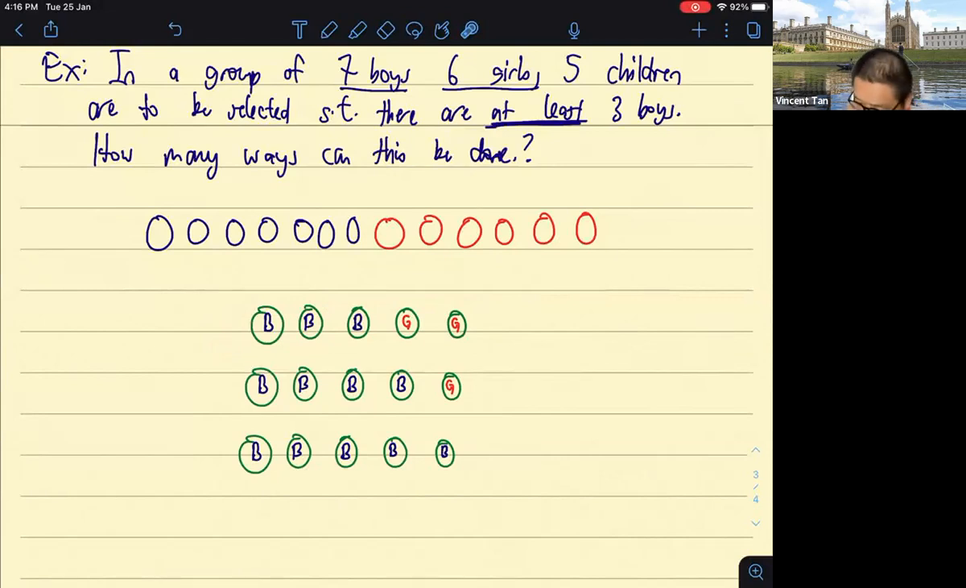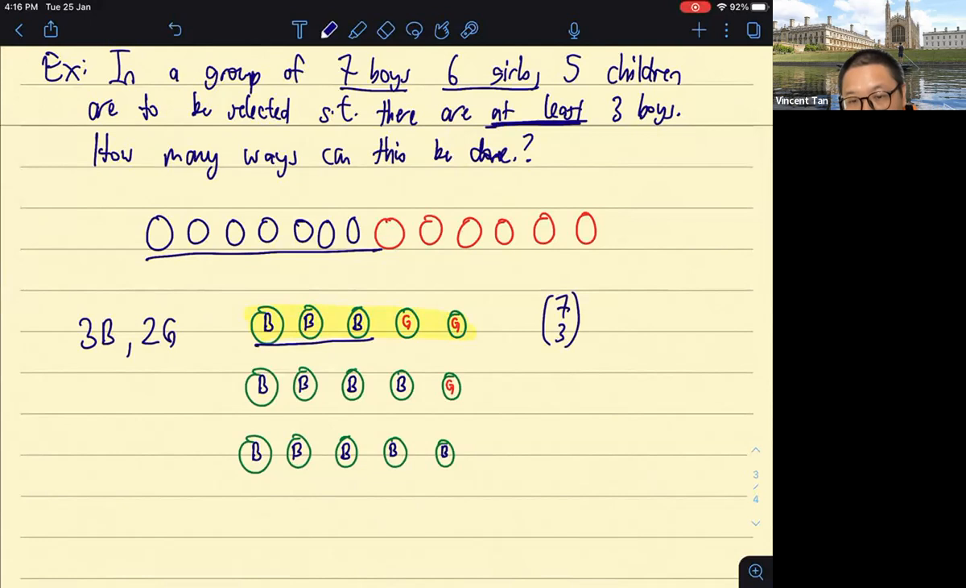Nope. So let's just focus first on this particular situation where there are 3 boys and 2 girls. How many ways are there of selecting 3 boys and 2 girls from 7 boys and 6 girls? Well, I look at how many choices I have from the boys. I have to select 3 boys out of 7, so 7 choose 3, times 6 choose 2, and these come from the girls' side. Thank you very much.